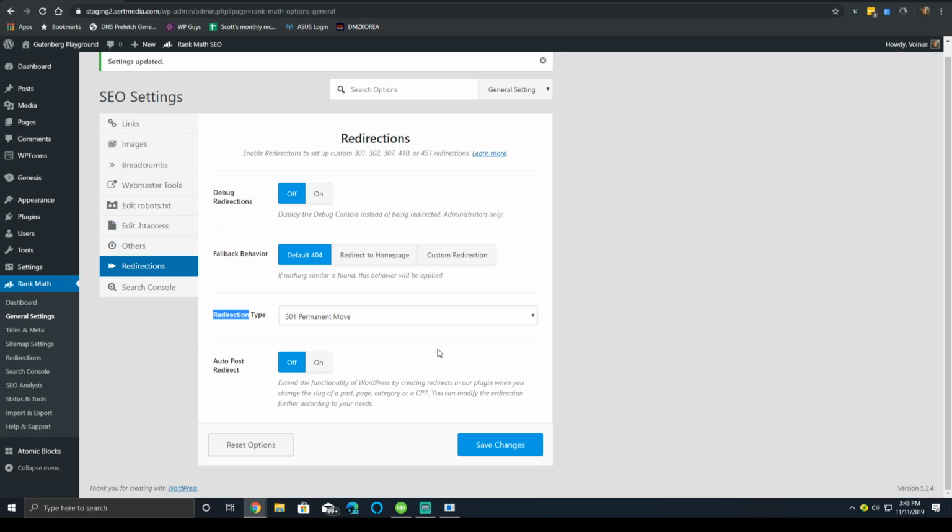It's a great option. You should always be redirecting content if you change the URL structure, because you want users to make sure they're getting that same post. And just because you change the slug slightly, you don't want them to end up on a 404 page, and you definitely don't want them to end up on your homepage.